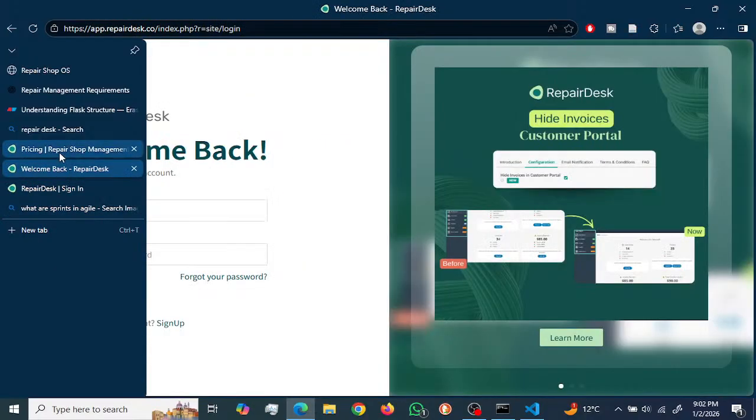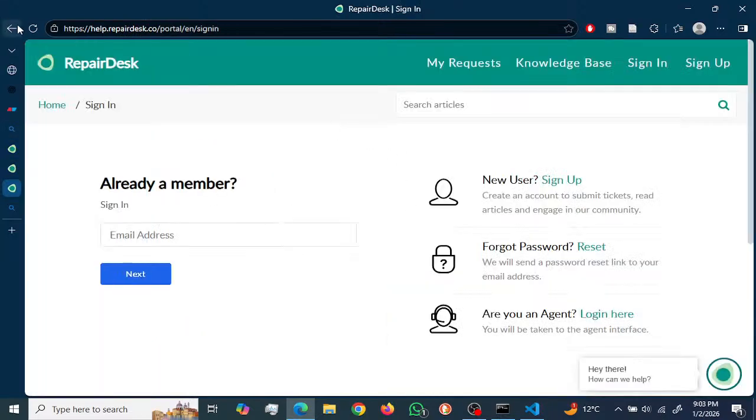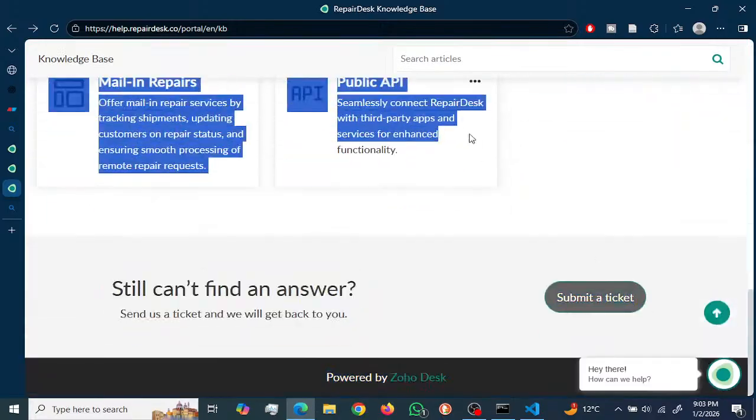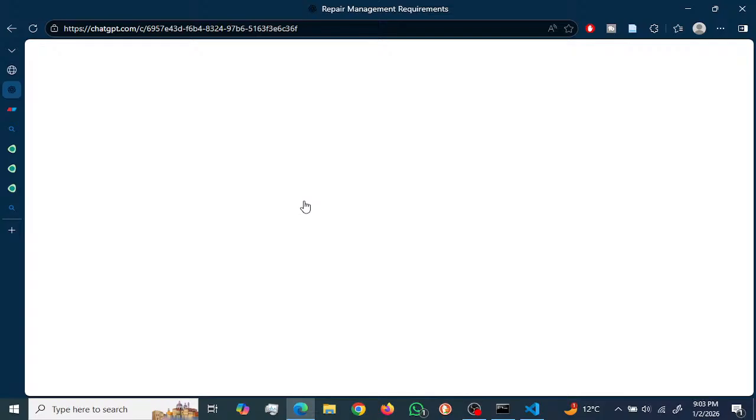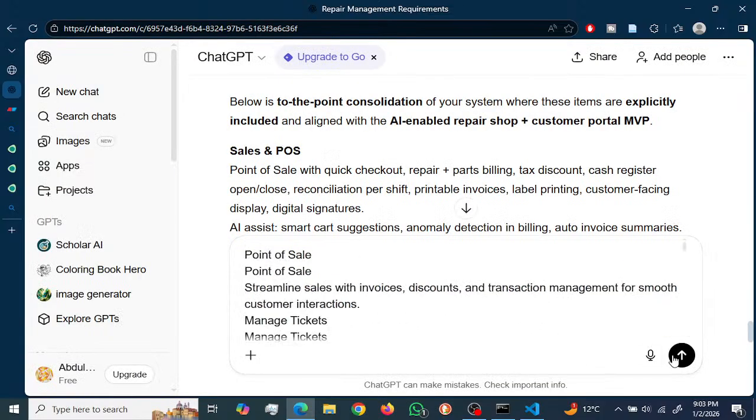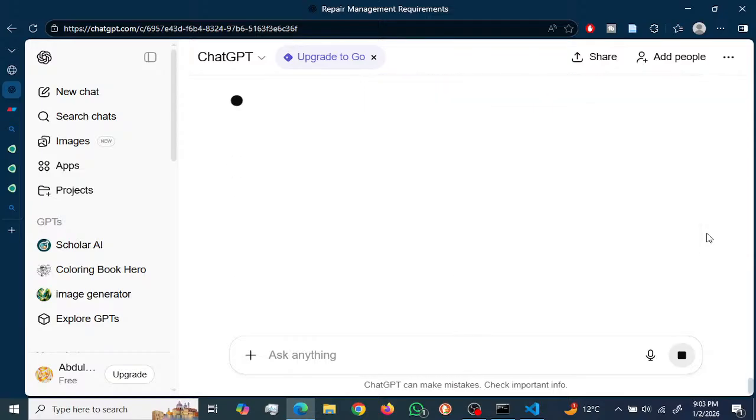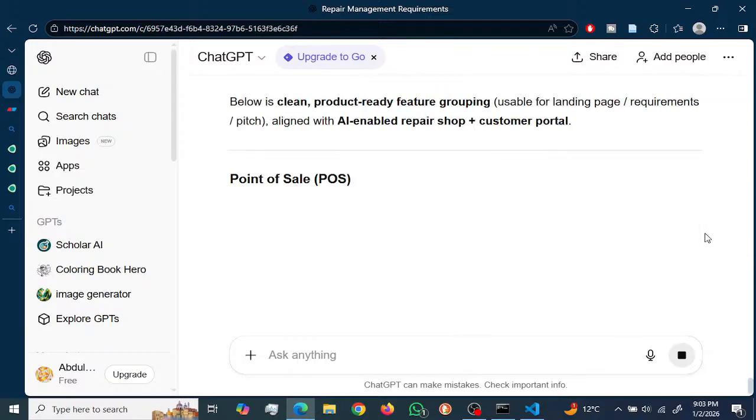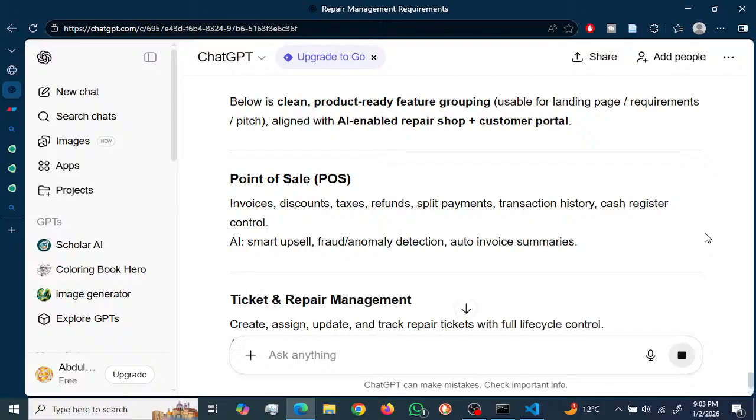So where do we go? Oh, it takes us to the sign in page. So maybe we'll grab this information and embed that as well, and it will enhance our overall requirements. So it will refine it. Below is a clean, product-ready feature grouping usable for landing page requirements, pitch aligned with AI-enabled repair shop plus customer portal. Obviously, we are also planning to add the AI-enabled features. So that will shortlist the onboarding process.